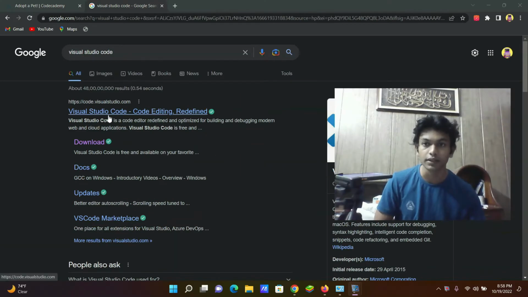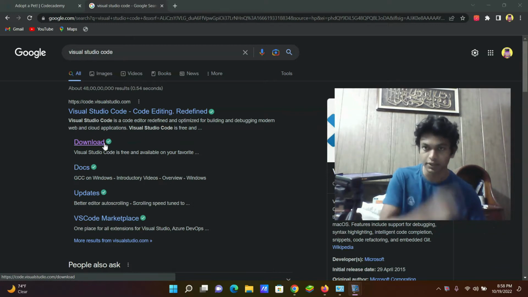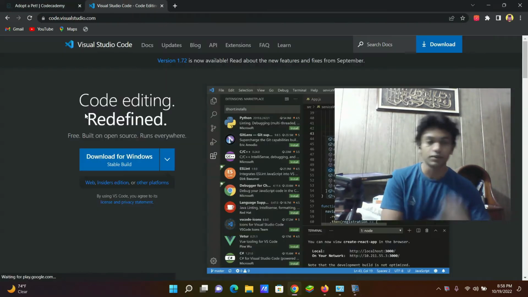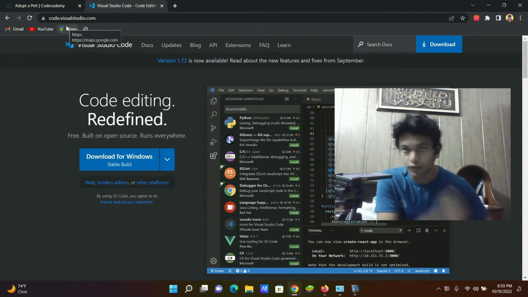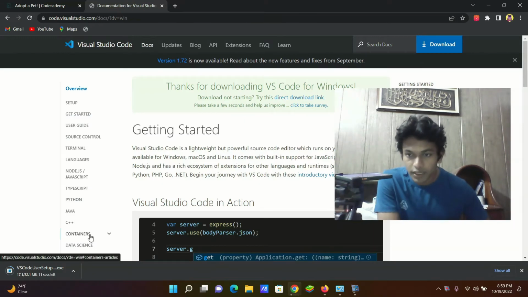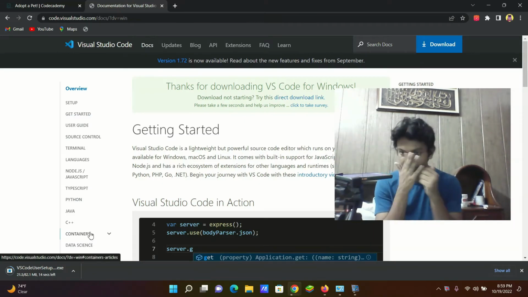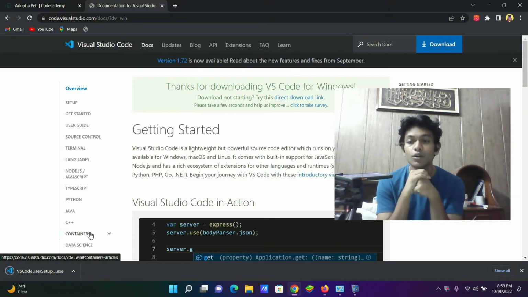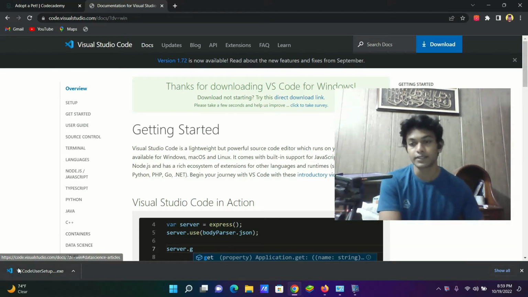The very first website is code.visualstudio.com, and simply here it says download for Windows, a stable download. Click on that, so the download would start. It's around 82 MB in size, taking around 14 or 15 seconds on my system. It's the VS Code user setup .exe. You can see our download has completed.